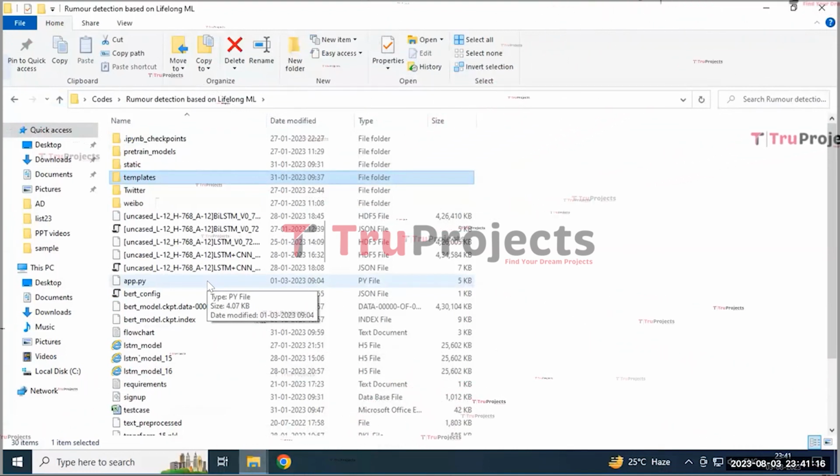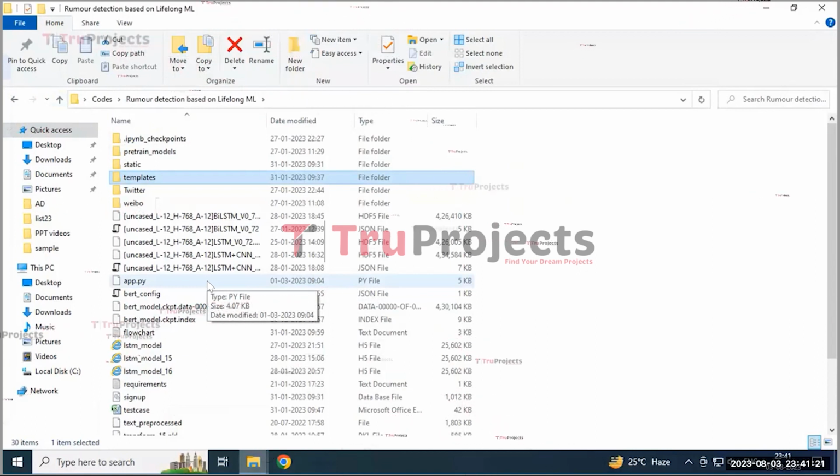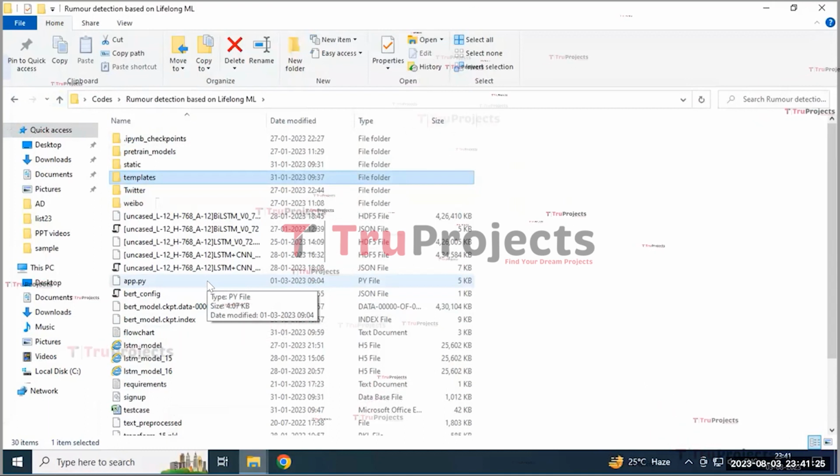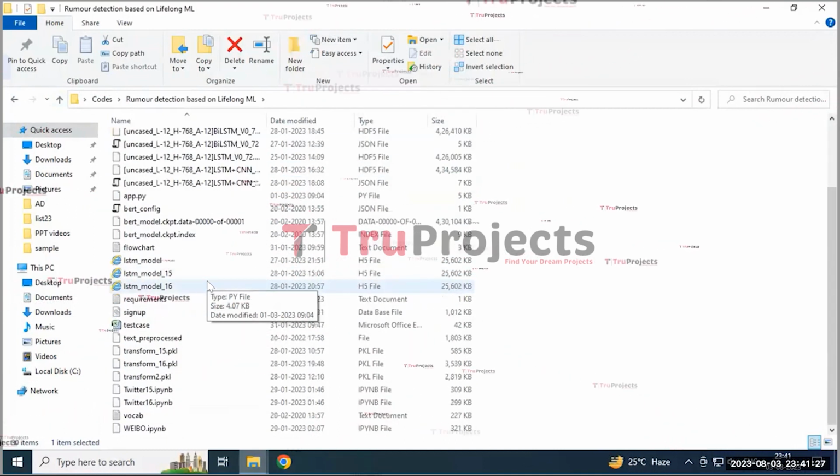It includes the code written in Python that handles the server-side operations, such as processing the user requests, interacting with the database, and generating the dynamic content that is to be rendered in the HTML templates.